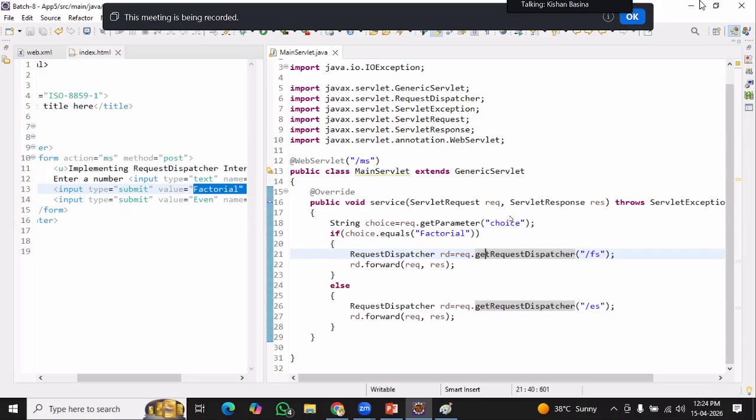First, write this. Make sure you write it correctly, please.